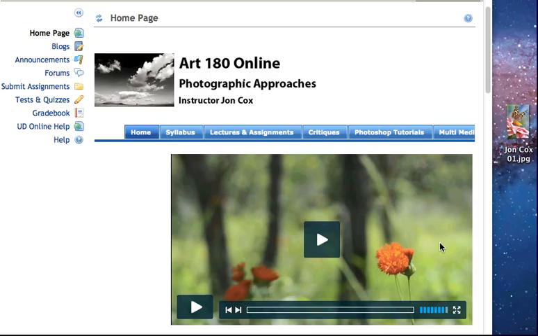Some of you have been having some problems uploading images to your blog, so I thought I'd create this short tutorial to show you exactly how to do that and the ways that I found to do this the easiest.